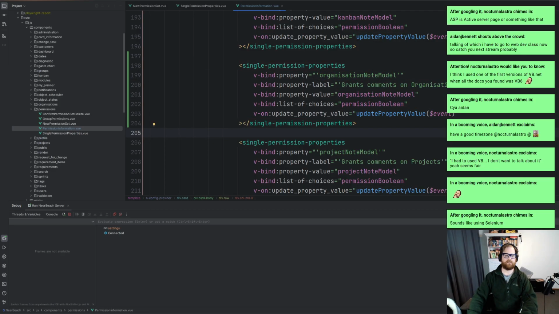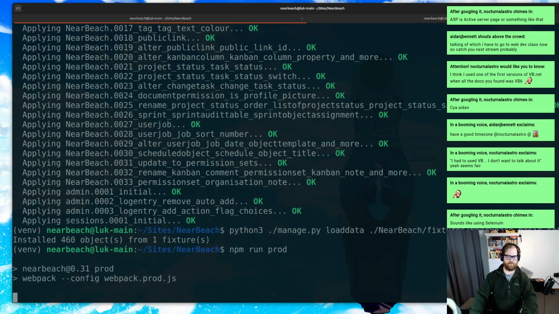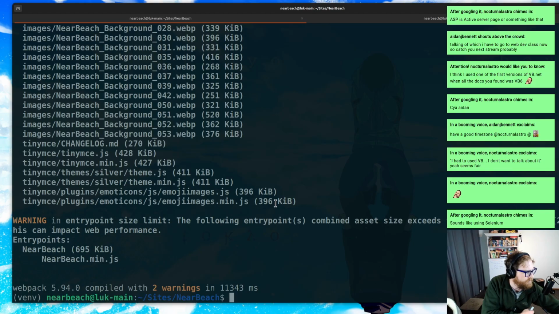Update property. Alright, so we should npm run prod. I'm just running prod very, very quickly. And then, ooh, toggle bit is not on. Okay.